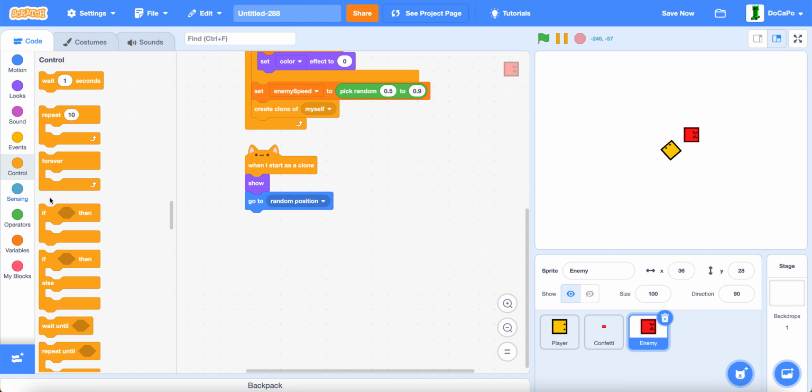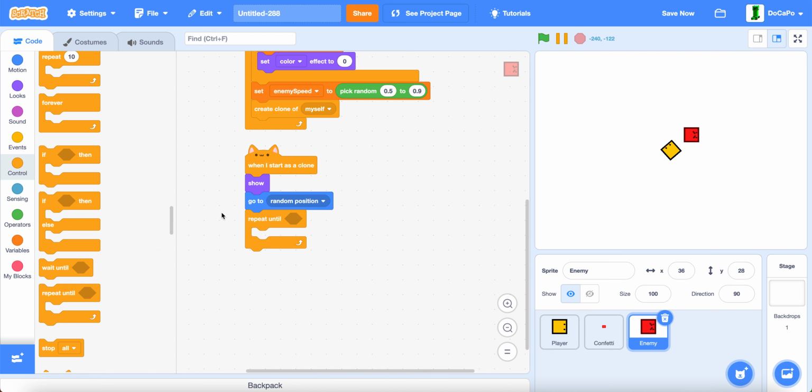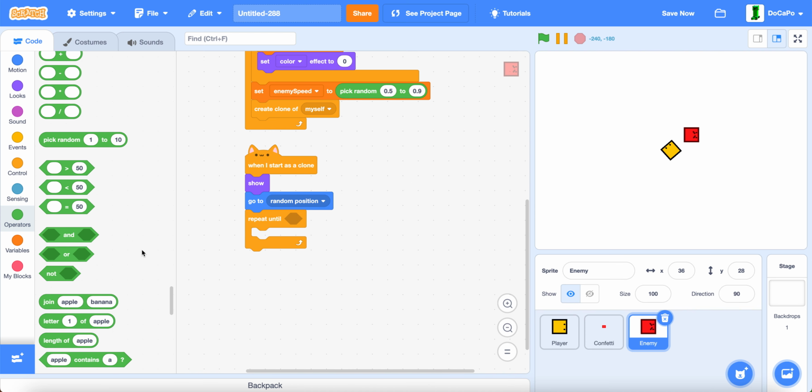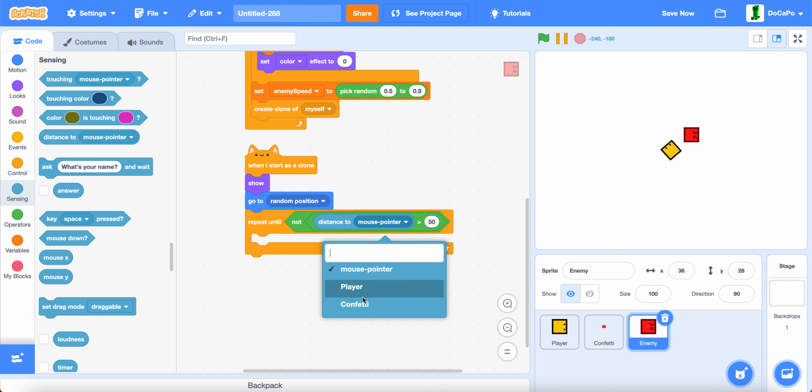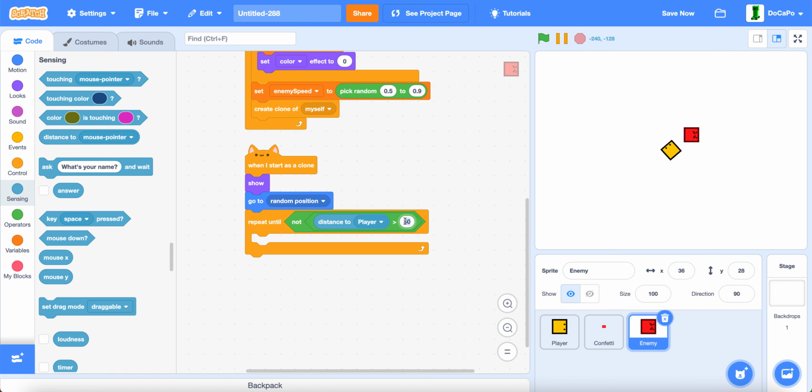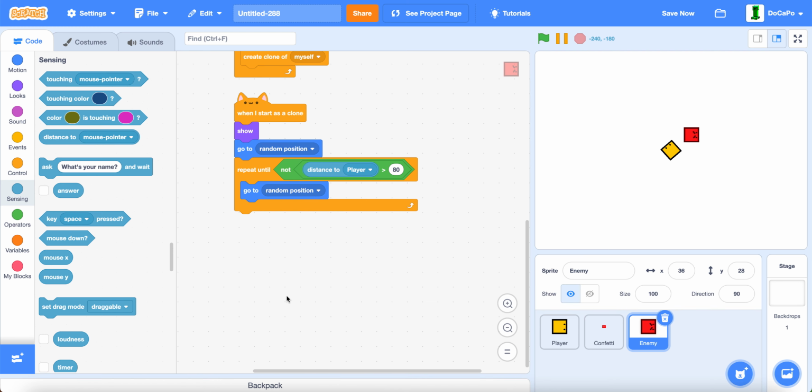Now I'll repeat until, then not distance to player greater than 60, or actually 80. Then put in go to random position.